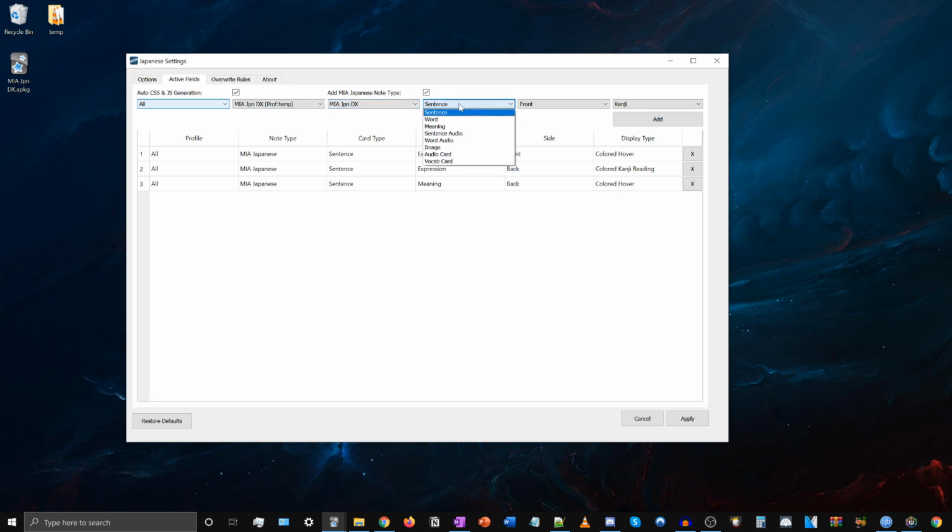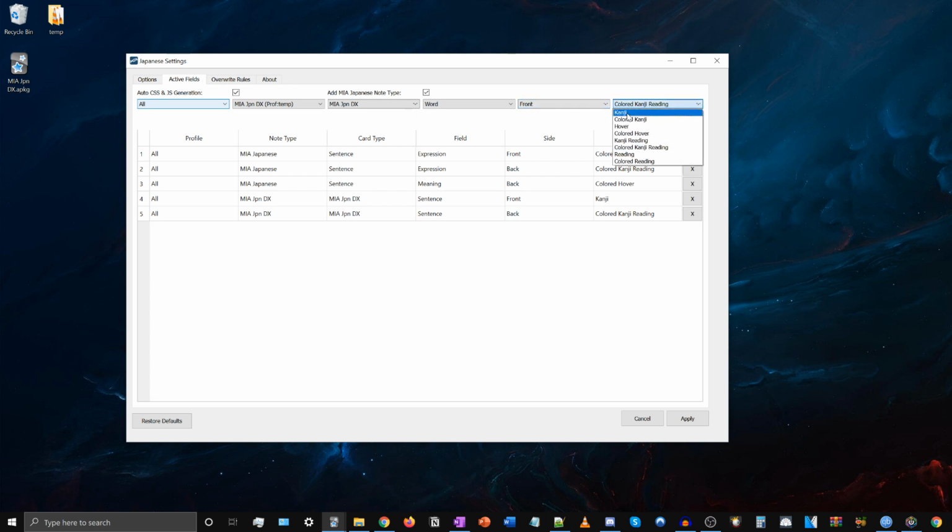And then in the next one here, you want to choose Sentence, keep it at front, and then keep it at kanji, and do Add. And then next, we're going to change front to back, and then change it to colored kanji reading, add. And now we're going to change sentence to word, and then change it back to front, and then do kanji, add. And then we're going to change front to back, and then change it to colored kanji reading, add. And then we're going to change this to meaning.